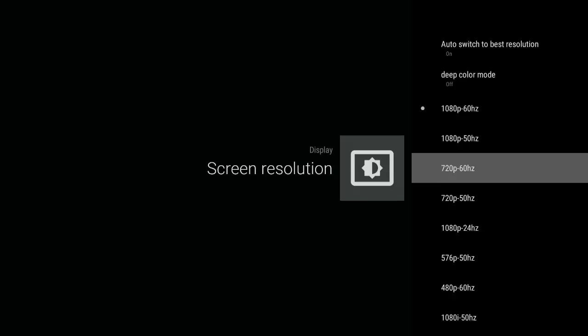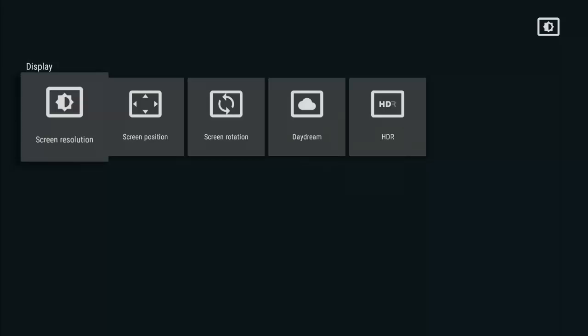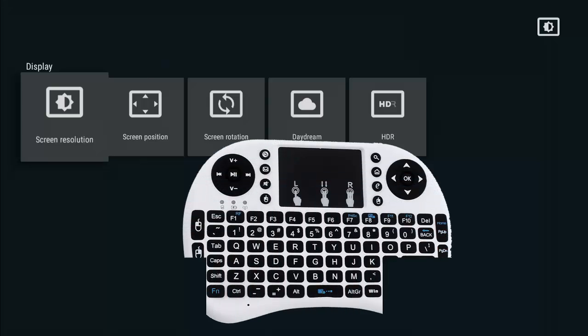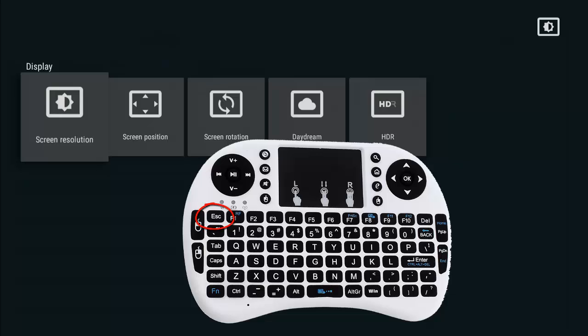If I have a 720 TV, I could manually go in and set it to 720 60Hz. The US is always 60Hz, so if you're in another country, then go ahead and choose whatever hertz your particular settings are. So now that that's done, I'm going to go back out by pressing the escape button on the keyboard or the back arrow on the remote, as you can see here.